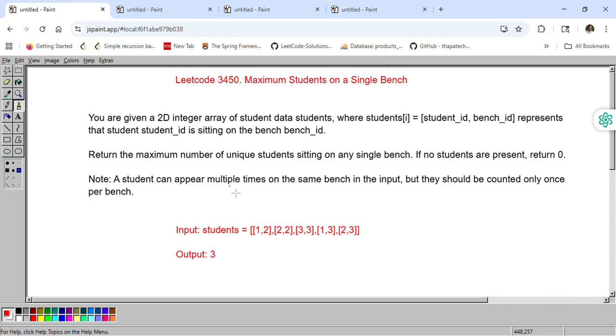Today we are going to solve another interesting Leetcode coding problem, 3450 maximum students on a single bench. We'll go through this problem, understand it better with some examples, and we'll also understand the solution, how to solve this coding problem.